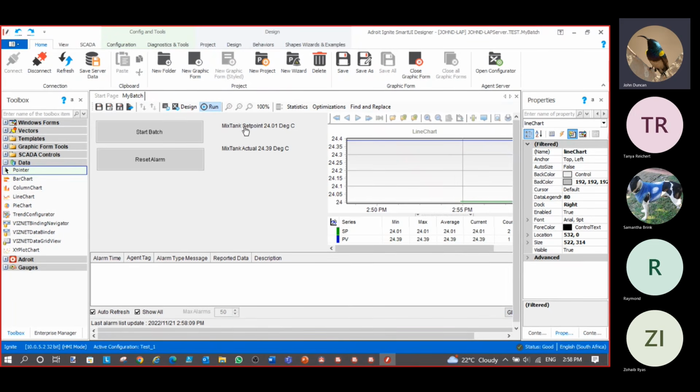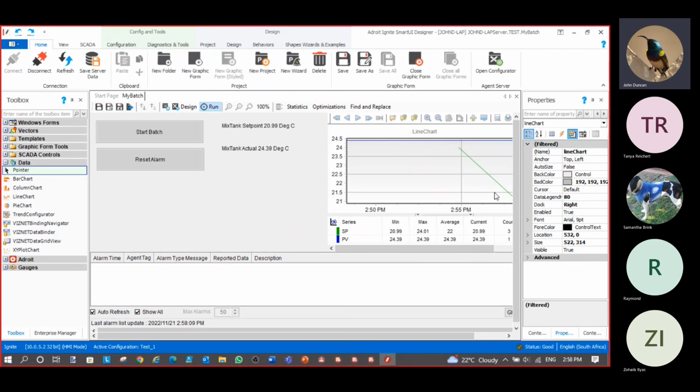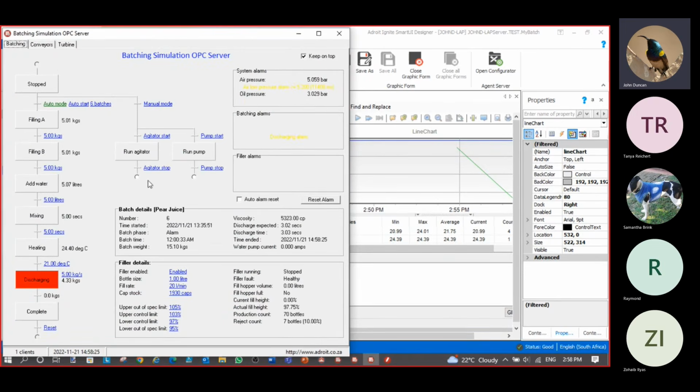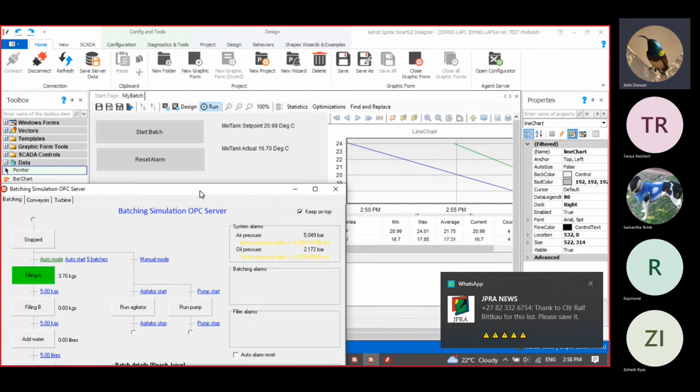We can then change the set point to say 21, and we'll see immediately our set point would then change. Looking on our simulator, we will reset the alarm, and we will follow the process, and we will see our trend.